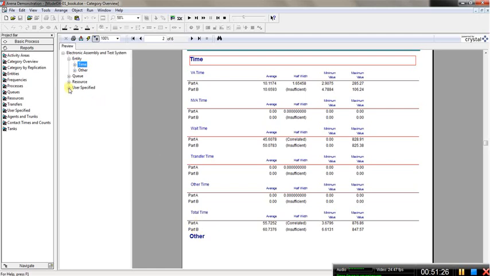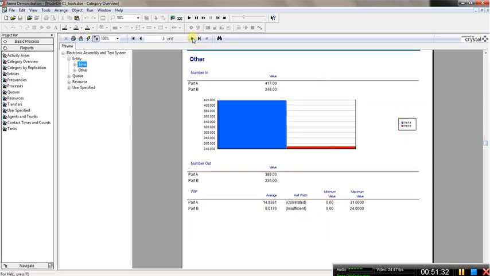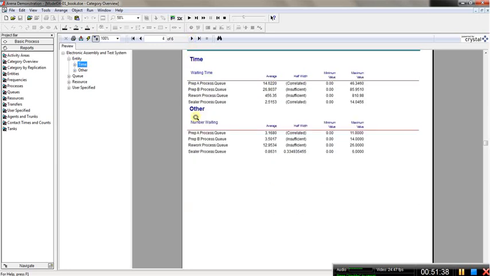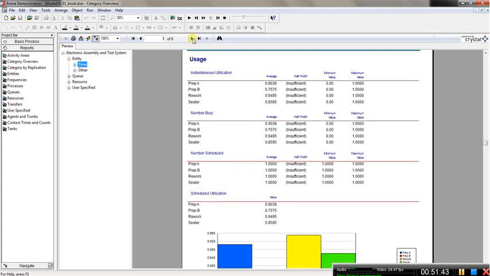But it did not collect some of the other things, right? You can see, right, other is a number in, number out, and work in process. Right, and then after that we have the waiting times, right, number waiting, and we get the utilization and so on, right? So finally at the end we'll have the user specified, right? Those are the ones that we defined there in the record module.